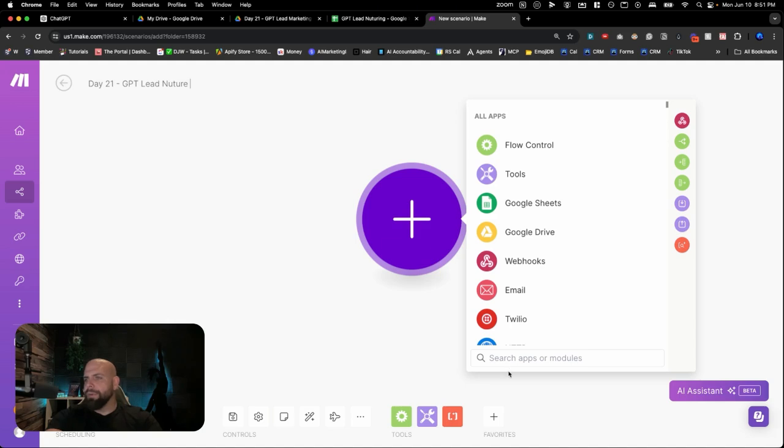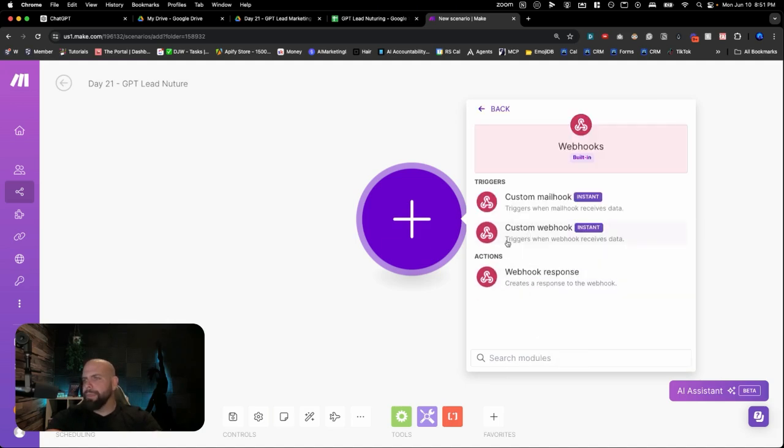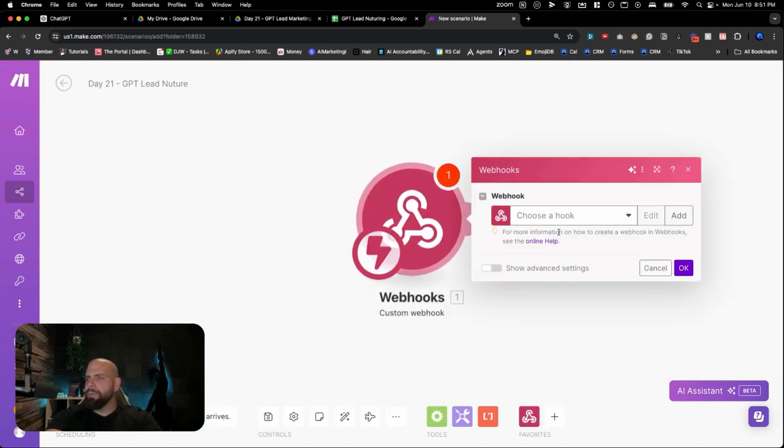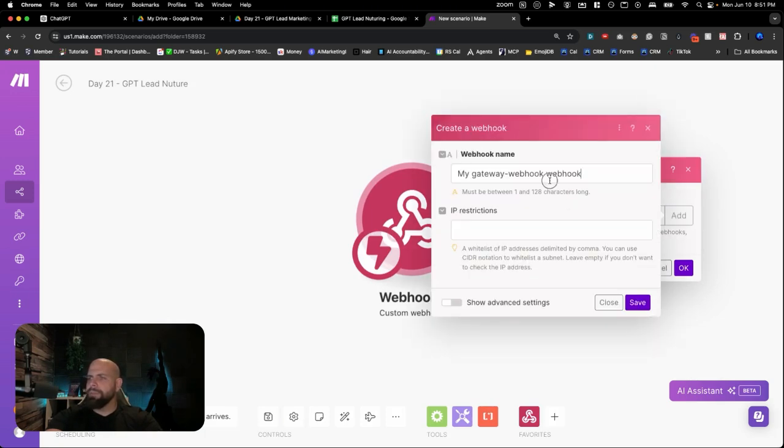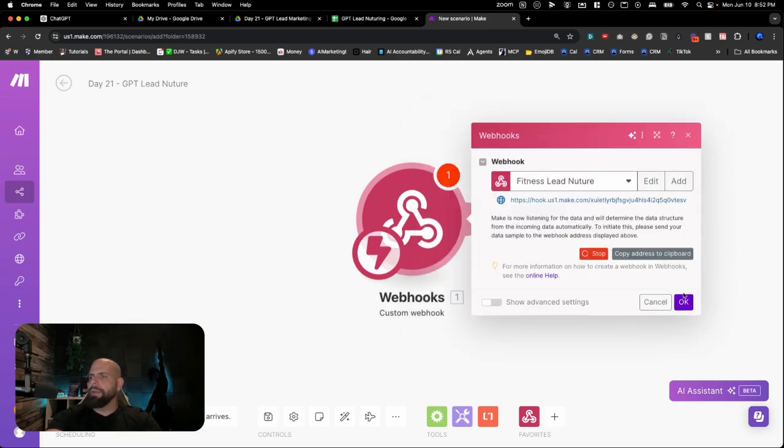We're going to start with a webhook here, and we're going to go into custom webhook. We're going to give it a title. I'm going to call this one Fitness Lead Nurture. All right, we're going to let that sit as is.